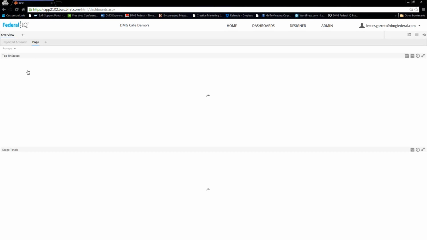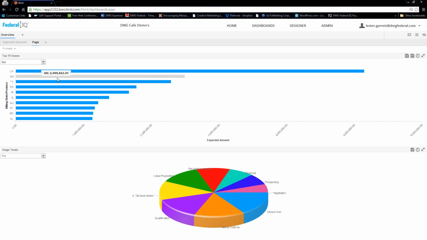Again, we've given it a chance to load. Here's my top 10 states. Here's my bar chart. Here's my pie chart. Again, it's interactive. I'm able to export the PDF. I'm able to export to PowerPoint. I'm able to schedule. Here I'm able to schedule as well as the PDF.